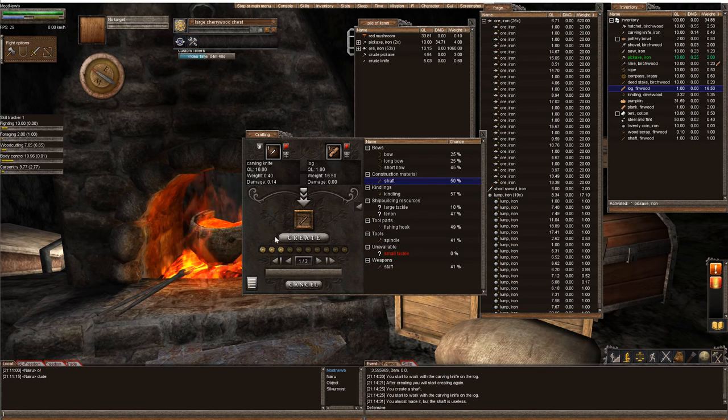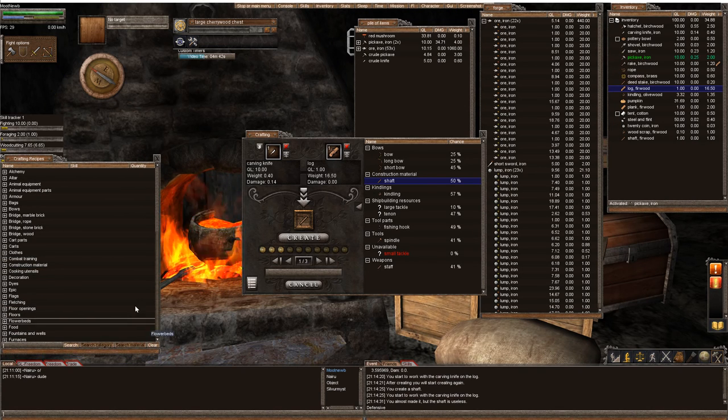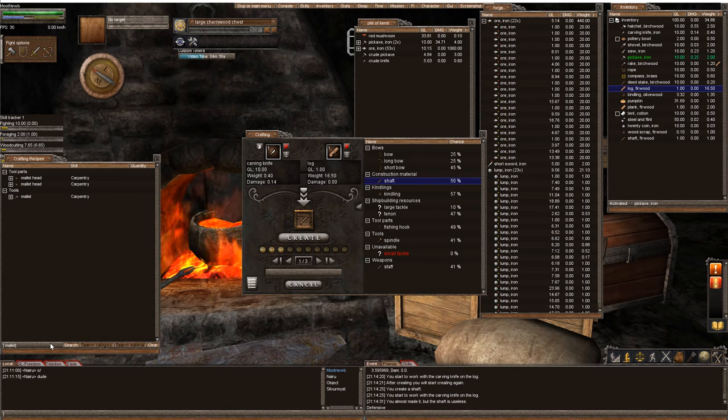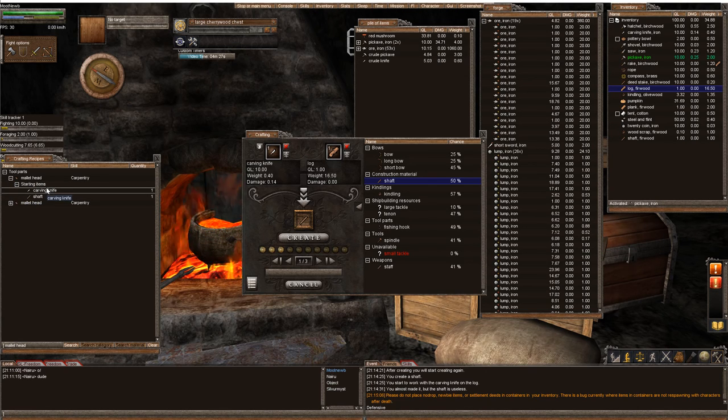Right here on the crafting window on the left side is the recipe, all these things that you can make. Now you can use a search bar. You can click on the search, type in mallet, and look what we need for the mallet. We need a shaft and we need a mallet head. Well, if you double click that mallet head, it will tell you that you need a carving knife on a shaft. All right, so we made a shaft.